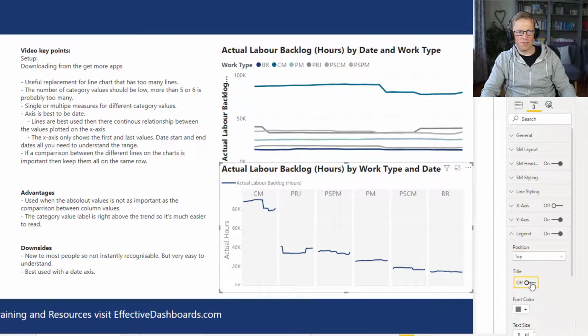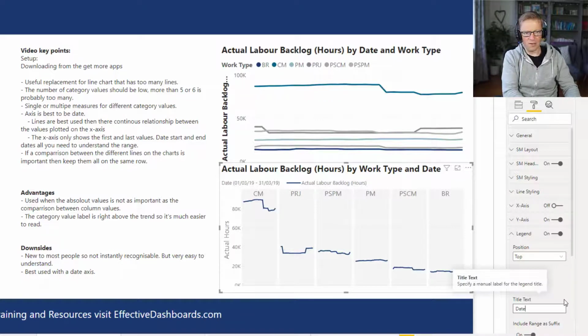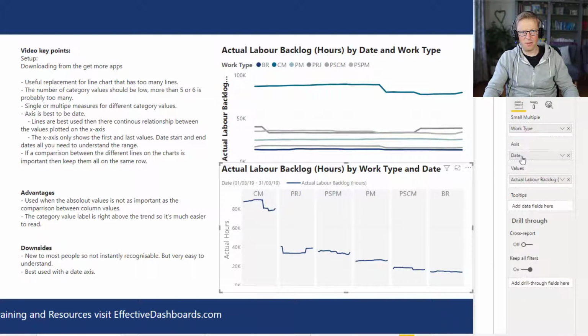The title, so this title here basically gives us the title of the actual trend. So if I put date of work, you can see it's changed there, so I'll just leave it as date. It defaults in from whatever it is you've called this axis here.